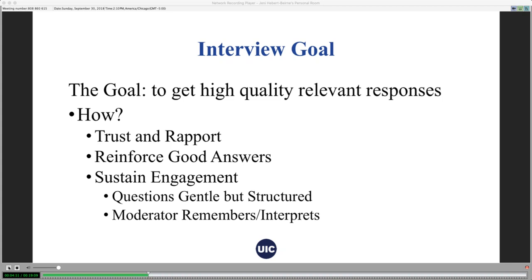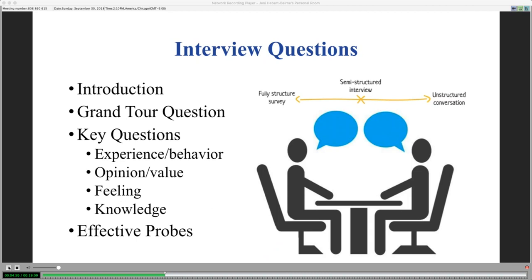The first has to do with building trust and rapport between the interviewer and the interviewee. The second has to do with reinforcing good answers, and we'll talk about what a good answer is. There isn't a right answer, but there are some answers that best fit the area of inquiry in which we're interested. And the third is sustaining engagement. So during the interview process, being able to ask questions that are gentle and build on each other and are structured, and also moderator behavior and characteristics in which the moderator can kind of move with the conversation and remember and interpret as he or she goes along.